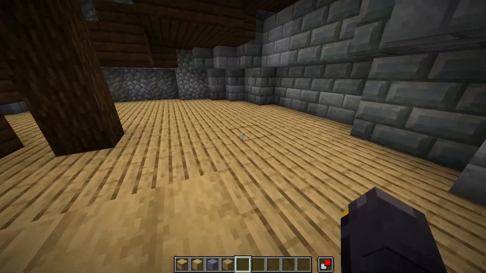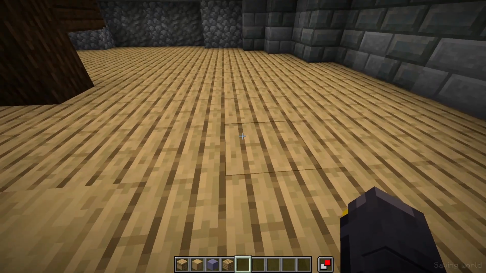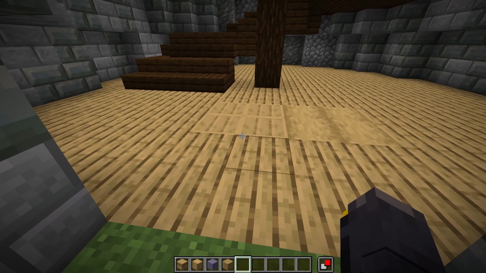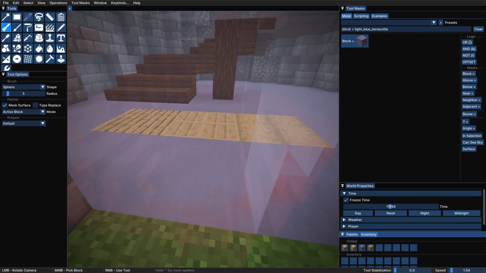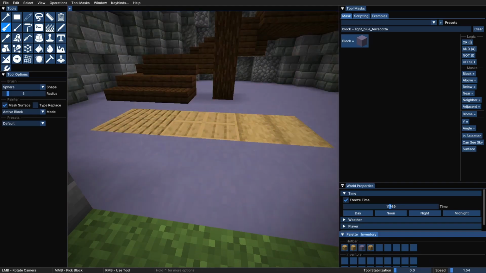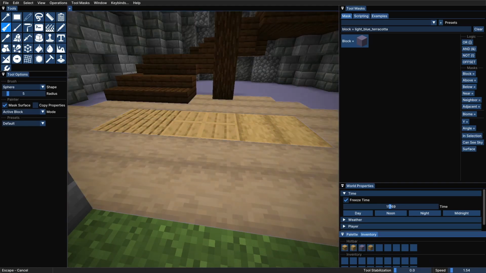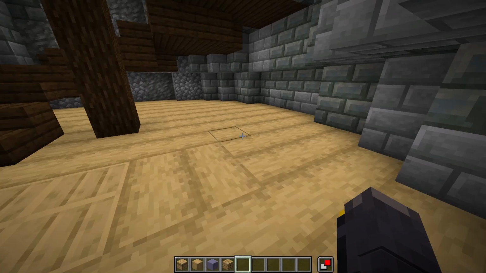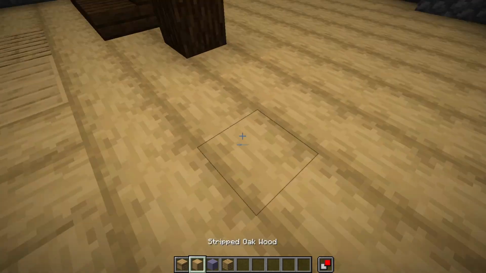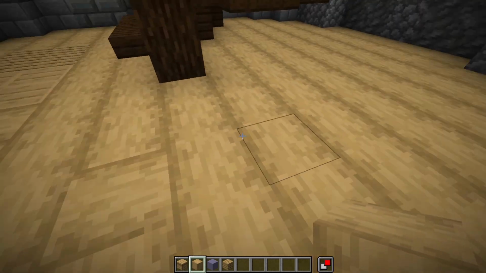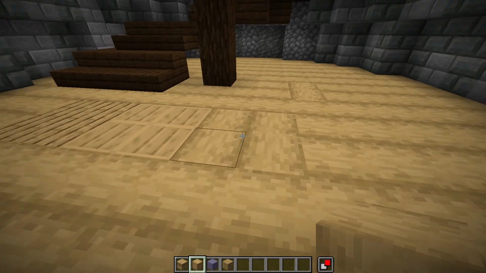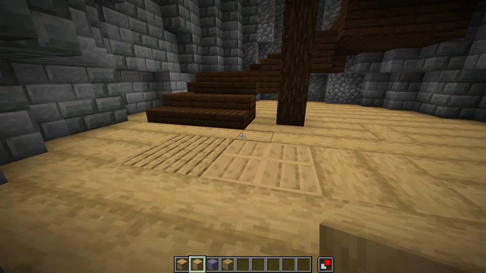So the problem with planks is it's very repetitive with lots of the lines in between, so it can get a little bit noisy. Plus I'm already using planks for the stairs. Let's try the stripped. The nice thing about these ones is they're directional, so you can change the direction depending on how you want it. So that aids it a little bit here.